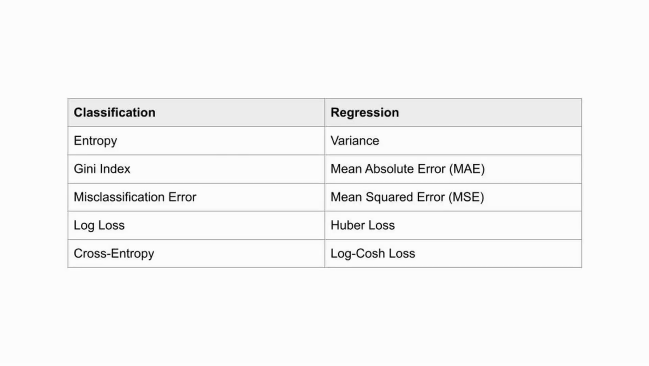To calculate information gain, we use entropy for classification problems. For regression, we need to use a different function, such as variance, which measures the deviation of points from the mean value. In regression, we aim to minimize the diversity of predicted values in the subset after the split. The table presents an alternative function for each type of problem.